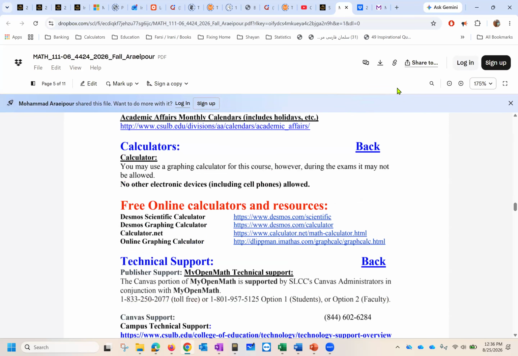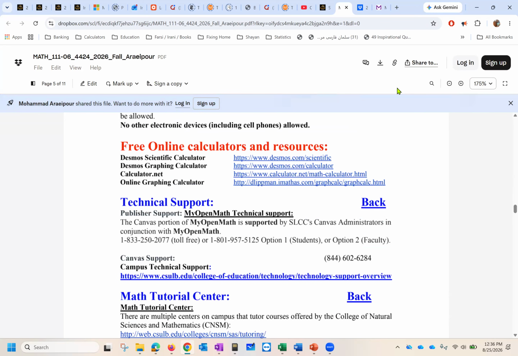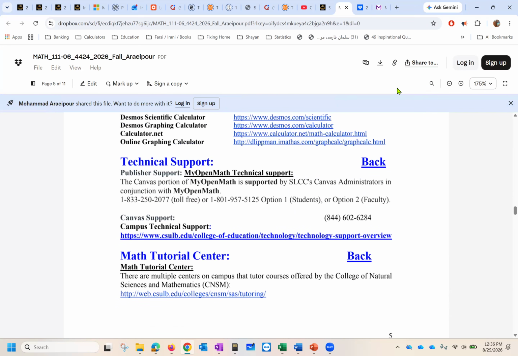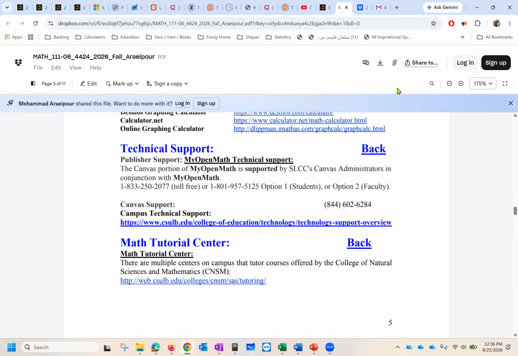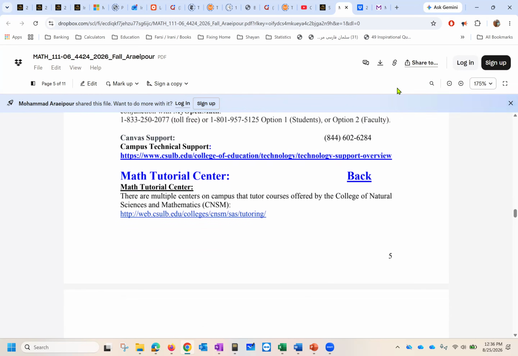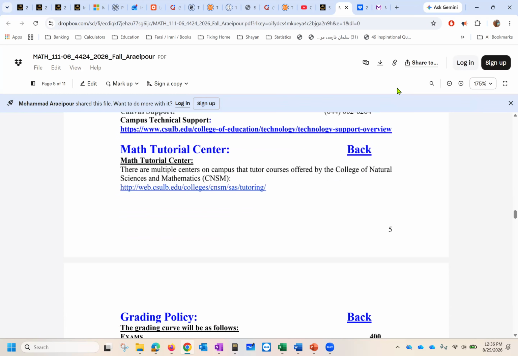I put some information on how you can get a free calculator online so you don't have to pay for anything. I believe education should be free. Tech support from the campus, from Canvas, from your digital platform. The Math Tutorial Center, we have the website in case you want to get more information about it.